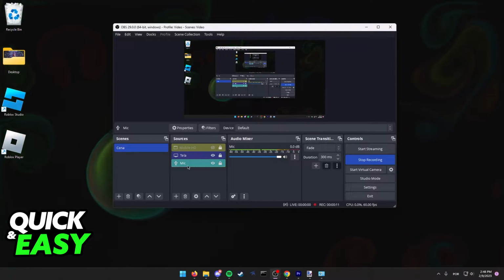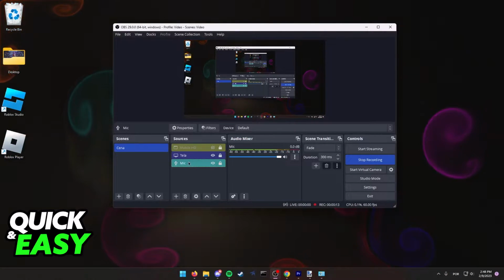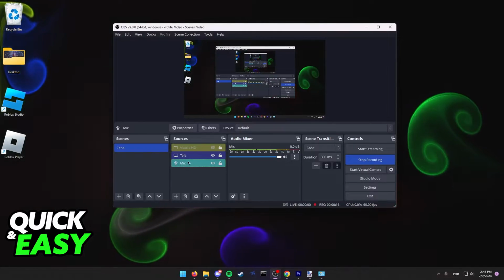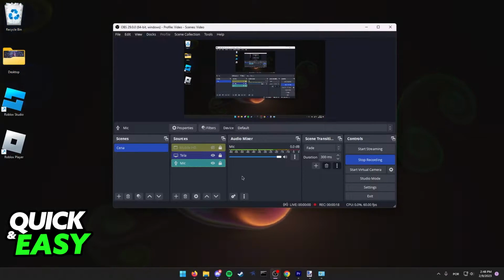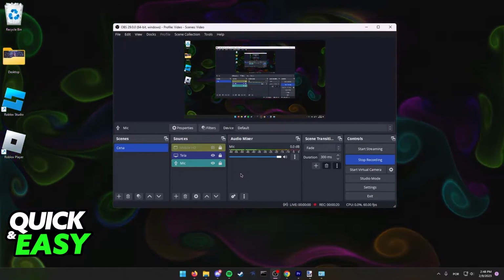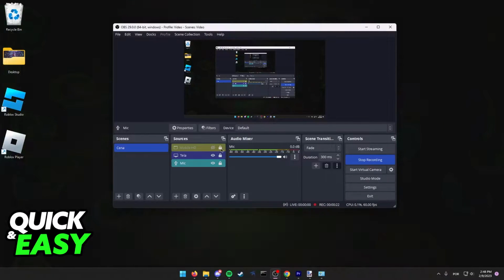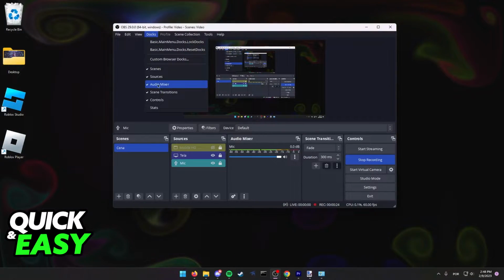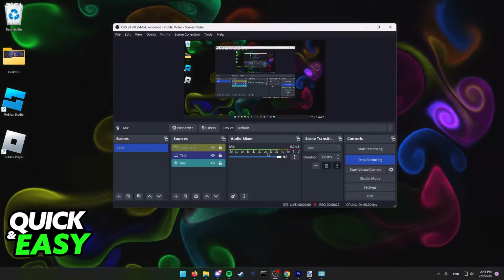First, make sure you have a microphone source and that it is properly detected and set up. After you ensure that your device is set up and detected within OBS, make sure you also have the audio mixer dock. So go to Docks and enable audio mixer if you cannot find it.